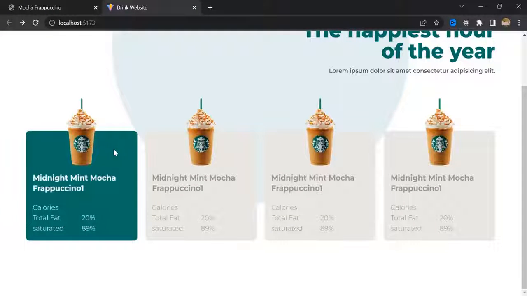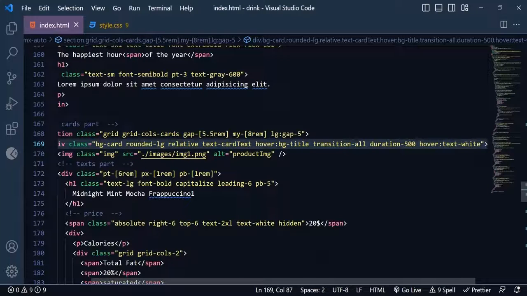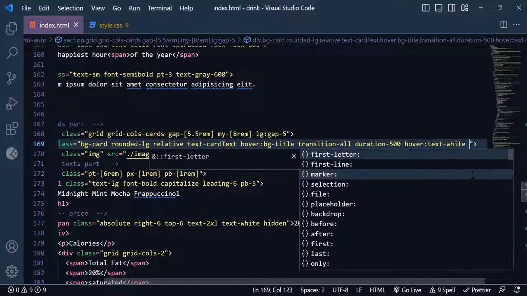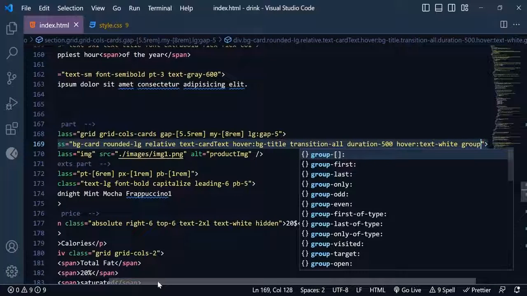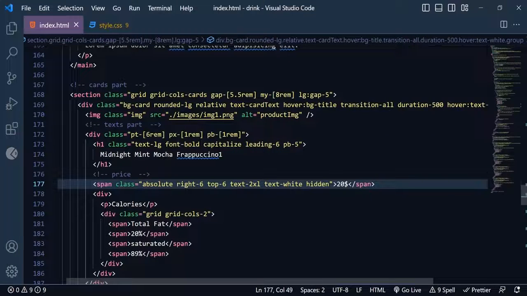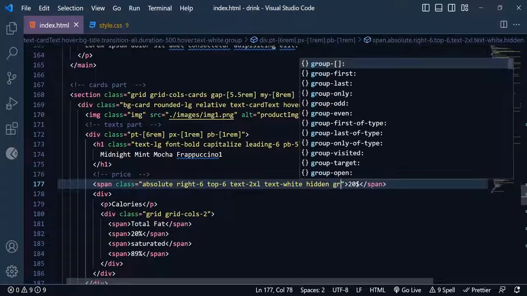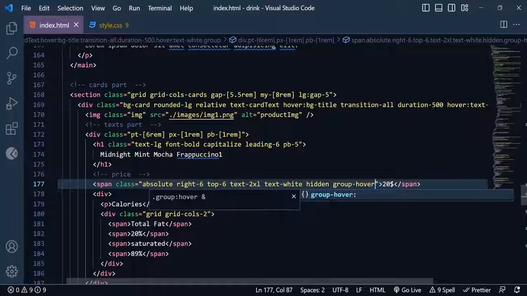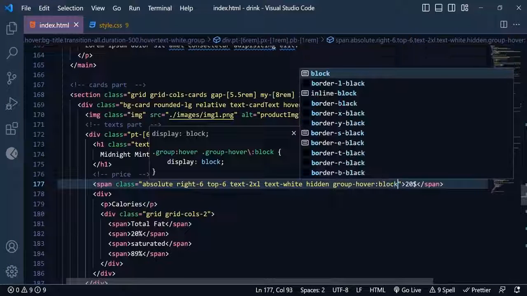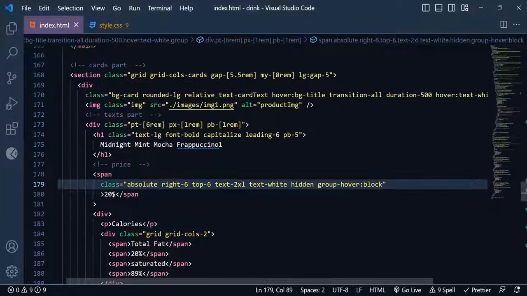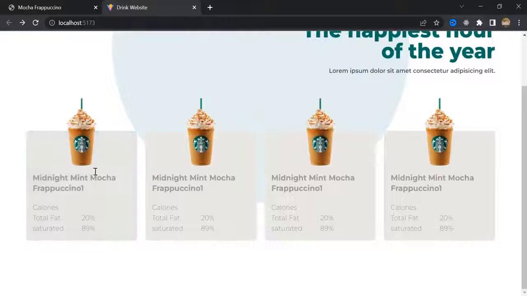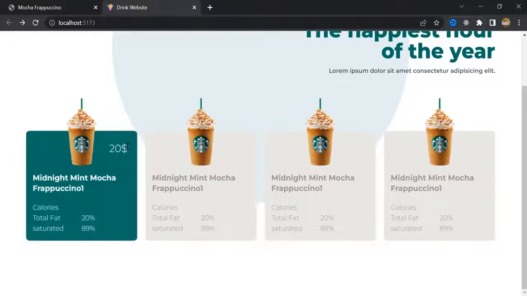Okay, now let's show this price on hover. So at first we need to have a class on the parent div of our card. I'm gonna name that group. Okay, and down here to show the price on hover, we need to write group-hover:block. Now let's check that. You can see that our price will be shown here.